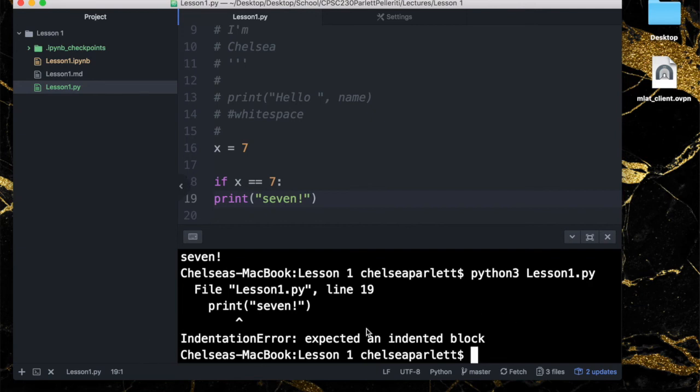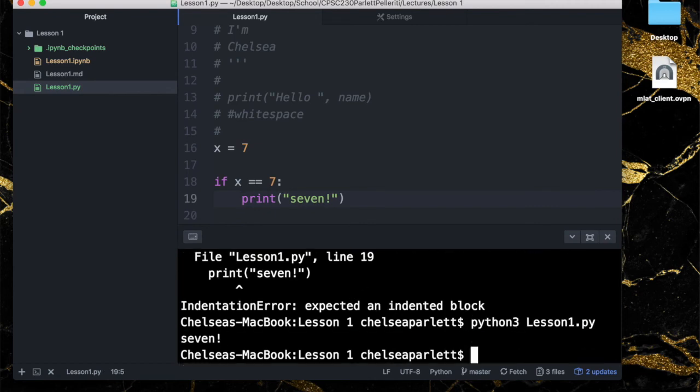It says indentation error. Remember, indentation is one of the types of white space that Python uses. So it says, I expected an indented block. You had an if statement, and if statements come with indented code. You didn't indent any code, so it's not going to run and it's going to tell you that it thinks you're wrong. If we just fix that really quickly, it will happily run again.